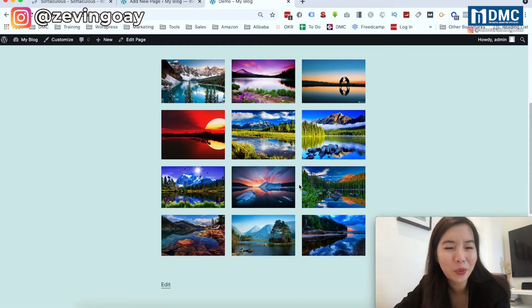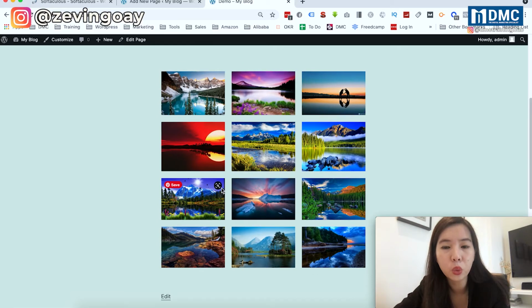Now, one problem. You'll be thinking, hey, how can I actually click and enlarge the image? Currently this image is very small, right? If you're thinking, I want to zoom in to take a closer look, unfortunately right now it doesn't allow you to do so, right? So we need to tweak a little bit on the setting.